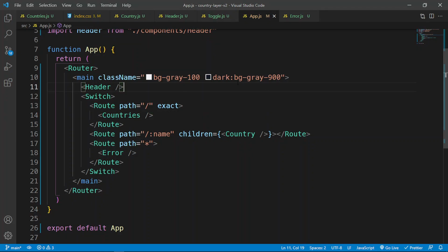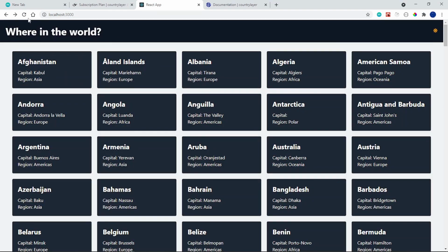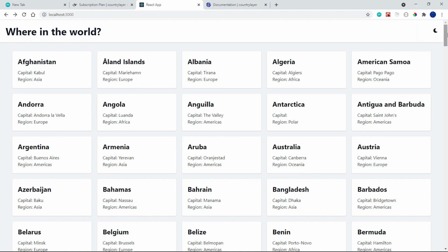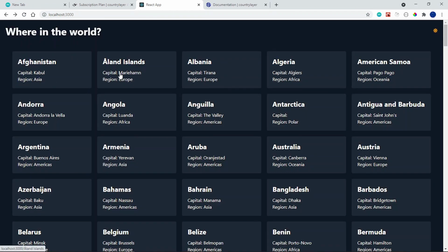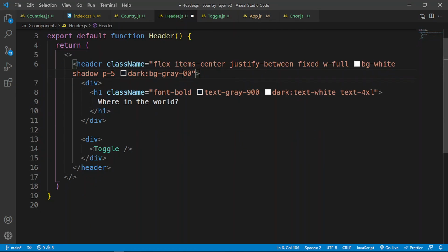I don't know whether that will work. bg gray 900, does it work? It still doesn't work. Let's see. Loading, and then okay, there we go. So just needed to reload a bit. Now instead of this being 900, because we want it to be just a bit visible, let's make it 800, just like these cards. So let's go inside header, let's change this to 800.